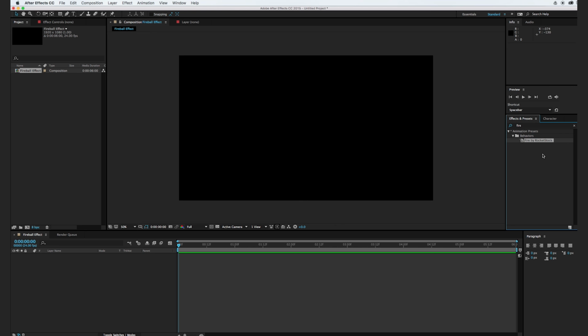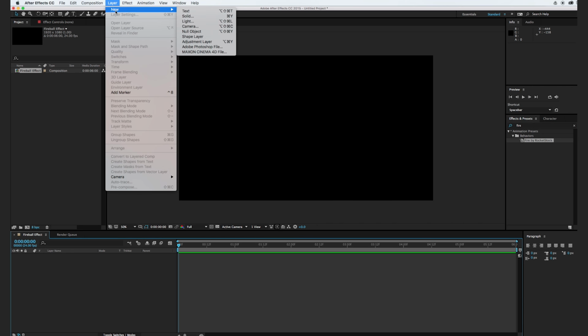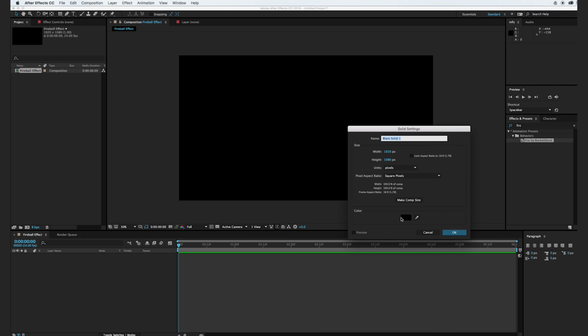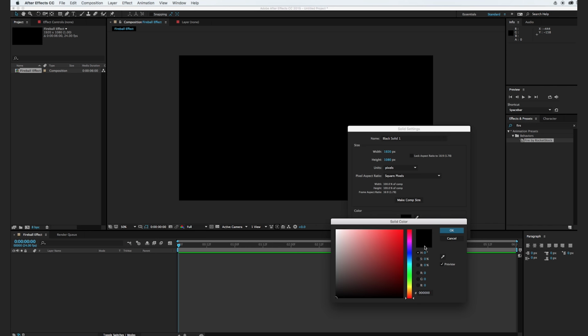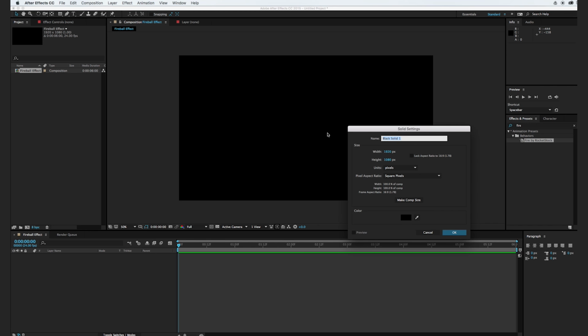All right, so the first thing we're going to do is create a background layer. So I'm just going to go to Layer, New, Solid, and we'll select black, and we can call this BG for background, and click OK.